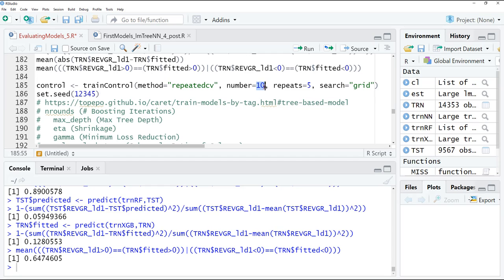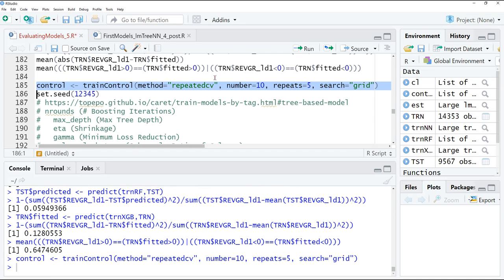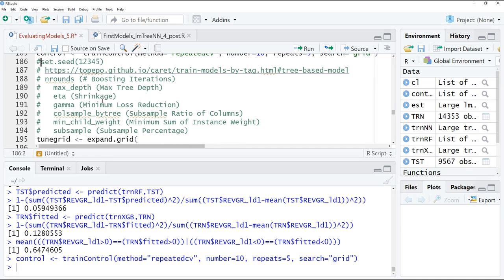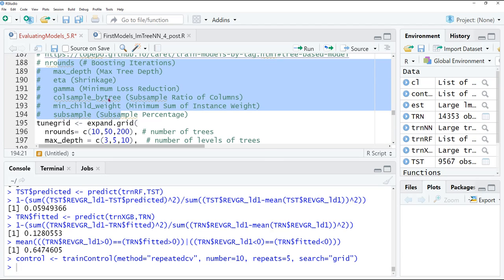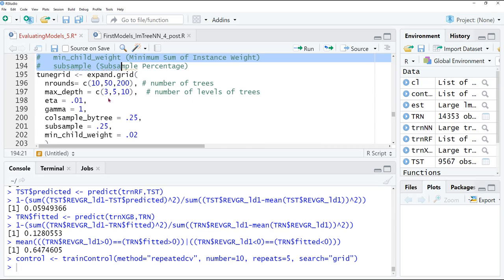Same thing here, we're going to use this bigger number, more repeats, and we're going to use the grid function. We already have the seed set, so I'm not going to do that again. And if you want to understand what it is, you can go to this website and you can find all of the things that go into the training and the parameters that can be there for training the model. So we can adjust this a bunch, and each of these things needs to be in there. And if you don't have the right things in there, it'll bring an error to tell you that's the case.